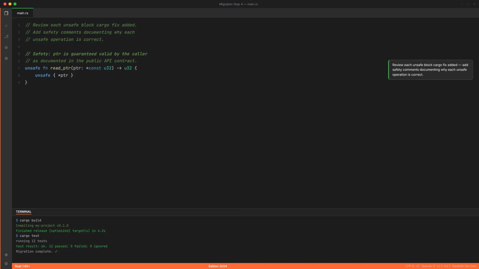The unsafe changes will require a review pass. cargo fix adds unsafe blocks conservatively, but you want to verify each one has a proper safety comment documenting why the unsafe operation is correct. The important thing to remember is that you do not have to migrate immediately. Edition 2021 code keeps working. Migrate when it is convenient for your project and team, and migrate one crate at a time in a workspace if you prefer.